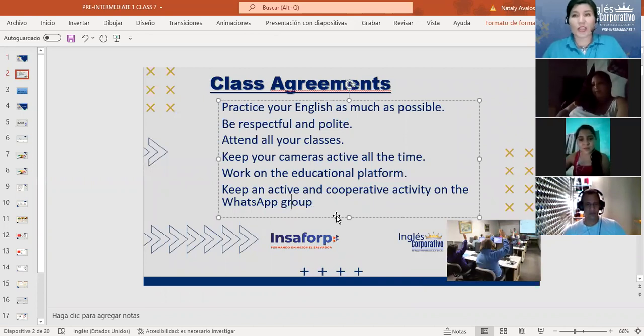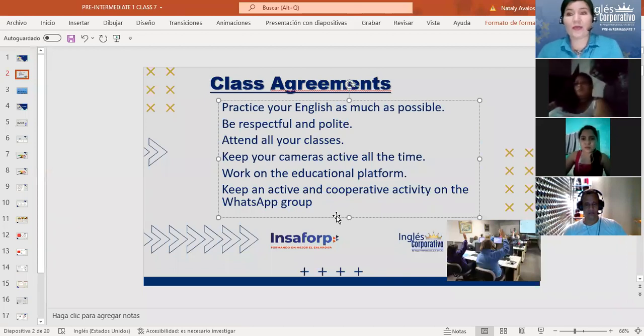And remember, practice your English as much as possible. Be respectful and polite. Attend all your classes on time, for sure. Thank you for keeping your cameras active and working on the educational platform. It is very important that you advance on the educational platform, right? Try to advance as much as possible. Take advantage that the topics are very simple and common, kind of a review. This is going to help you because this topic of the demonstratives is the third section of the platform, so it is not going to be really complicated for you to develop it, okay?